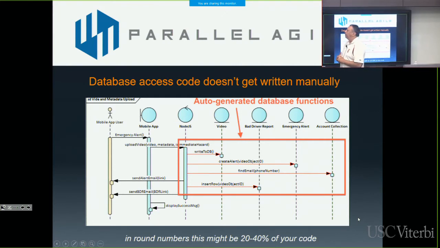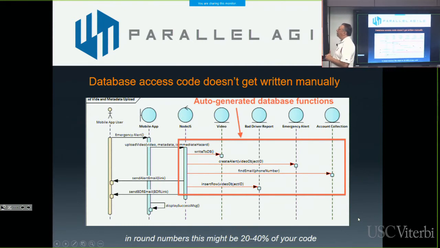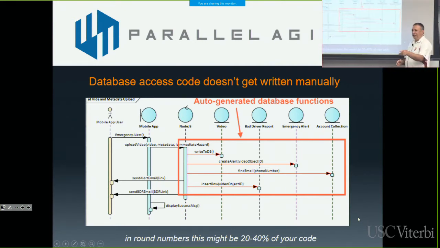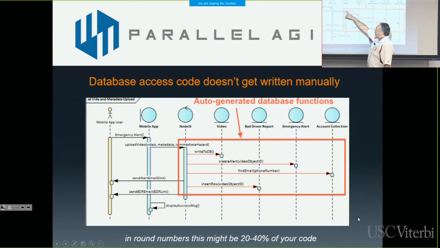Okay, here's a use case. This is actually from the KarmaCam project that Oslo worked on. This is the use case that glues together our mobile app and our server stuff. And you upload a video to the cloud over here, and it sends you an email back with a link so you can play the video.